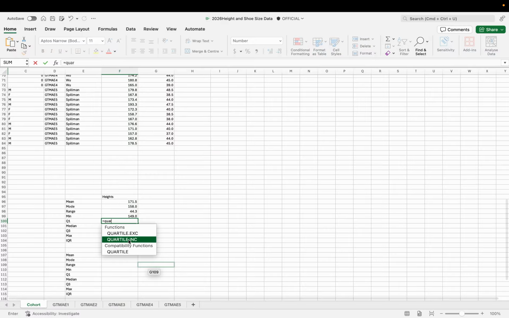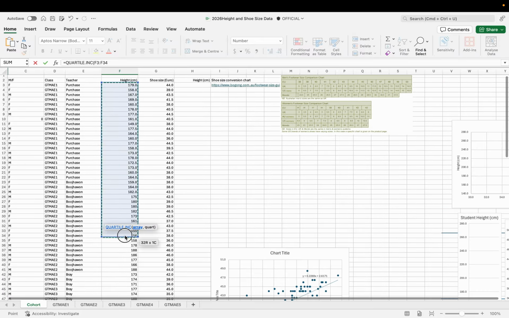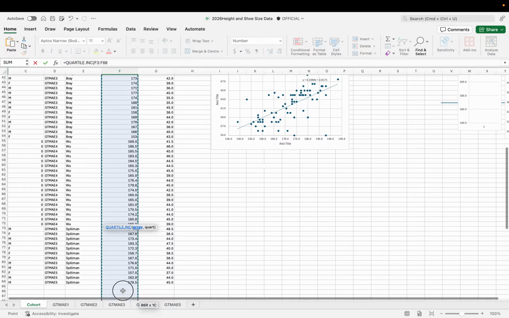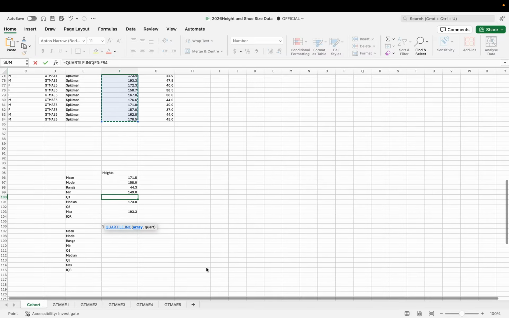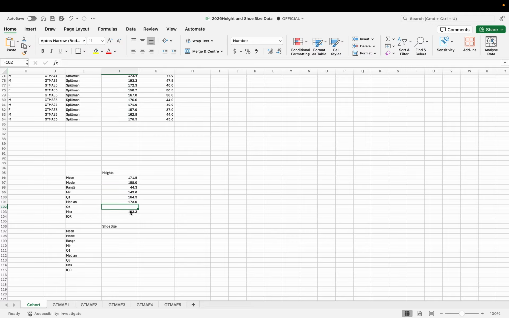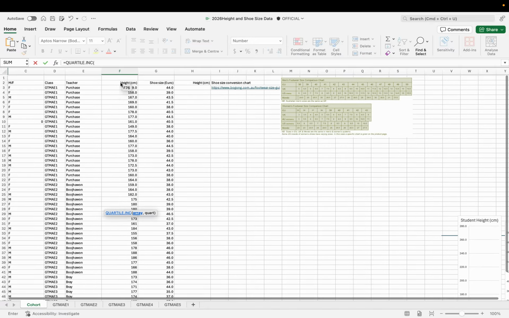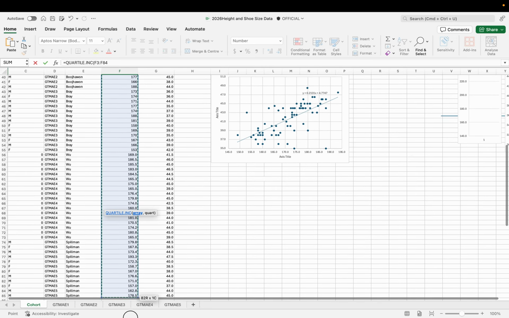And then for Q1, we're going to do equals quartile including, and then select the data. And then this is going to be for quartile 1. So we're going to do comma, and then I'm just going to literally click that option, quartile 1, close the brackets, enter. We're going to do the same thing here, equals quartile, select my array, which is just all of the data that I want.